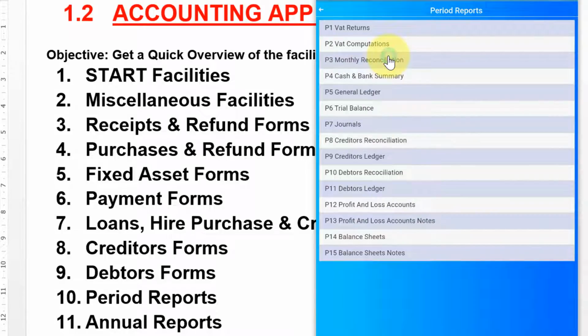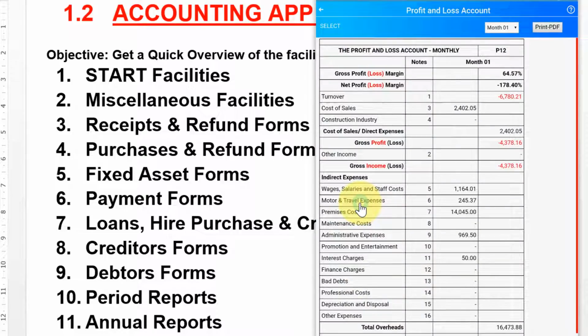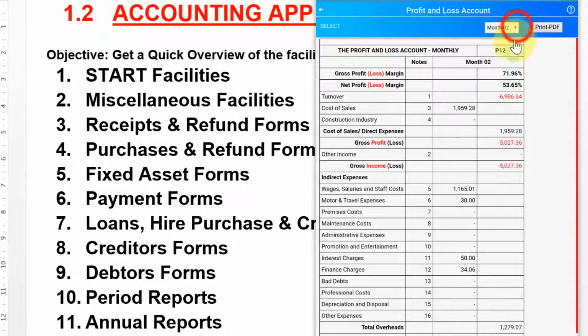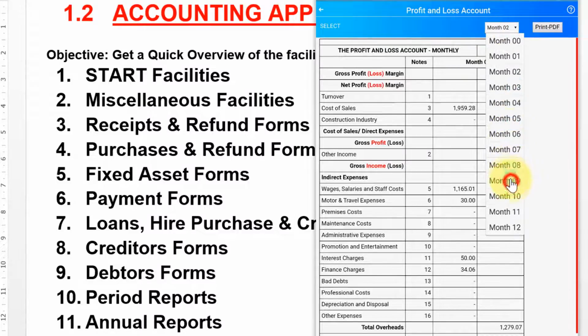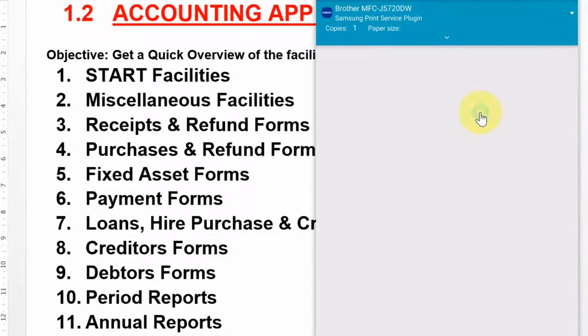We have period reports. We've got 15 period reports, as you can see. Let's see, which report should we look at that will be generated very fast. Let's look at the profit and loss accounts very quickly. Now this is the profit and loss accounts. Now this is month 1. You select that one to look at the profit and loss account for month 2. You select that one to look at the profit and loss account for month 9. Figures are just generated, and of course you click this one to print that report.